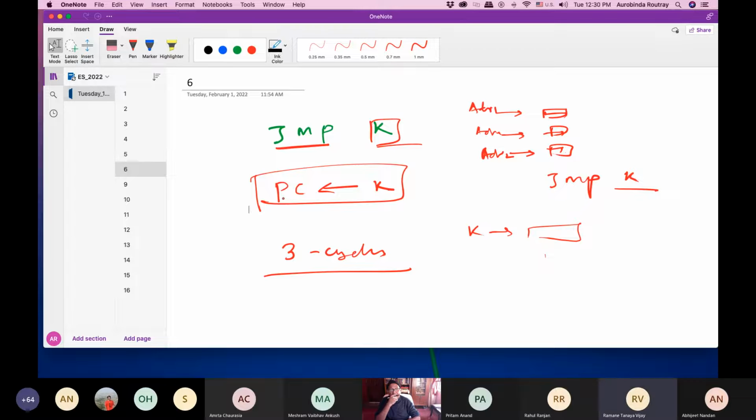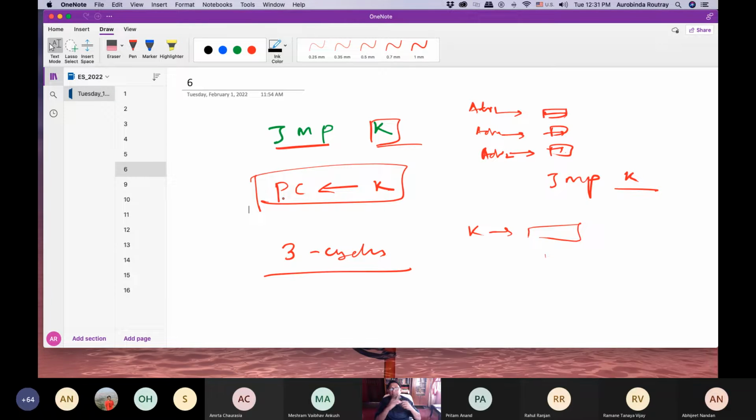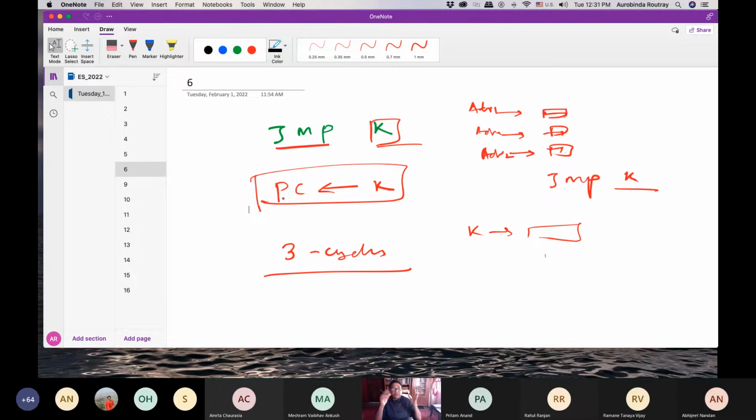Generally we write this jump instruction at the end of a function, or in between loops also we can write this. Yes, you can write it in between loops also. You can have jump and conditional jump. We'll see conditional jump later. So this is just jump. Jump means no condition. It will just jump. It will branch.